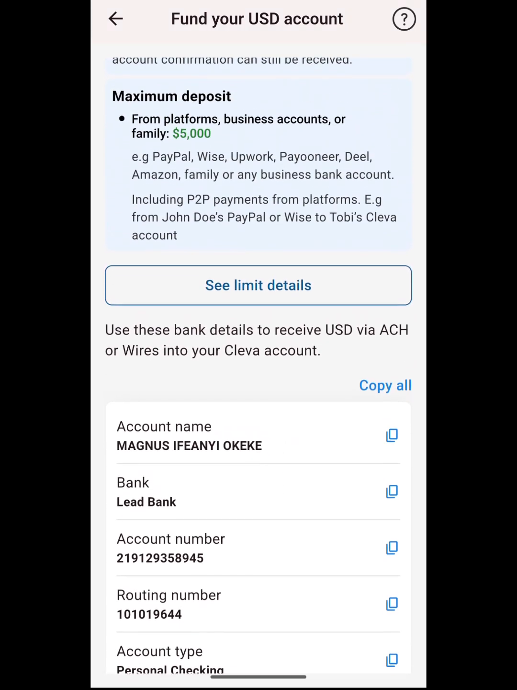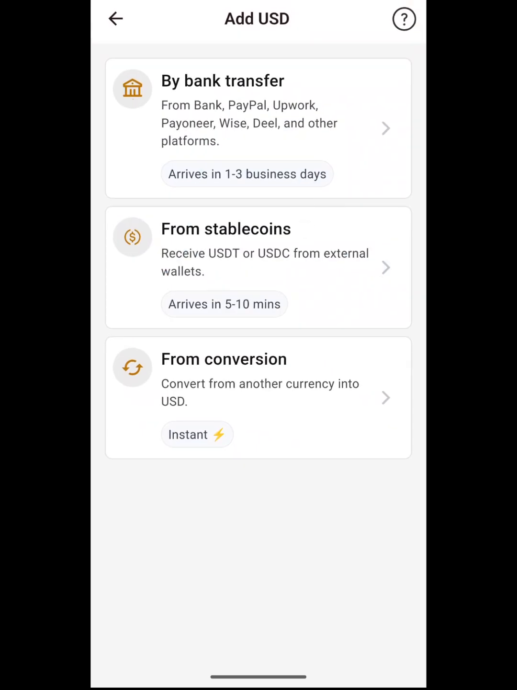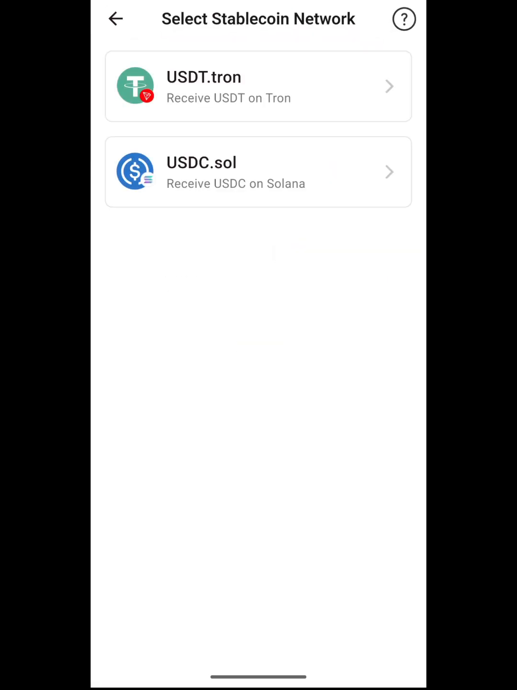So it gives you a US bank account that you can use to receive money from PayPal, Upwork, Payoneer, Wisdeal, and other platforms. They recently now introduced an option for you to receive stable coins, USDT or USDC. So this is what we are going to be exploring in this video. Now, what I do have at the moment is USDT. I will show you how to send USDT from pretty much anywhere to this CLEVA wallet.